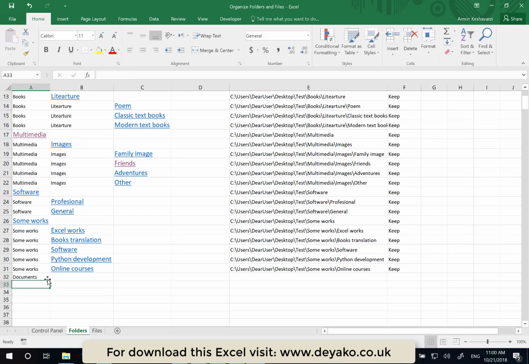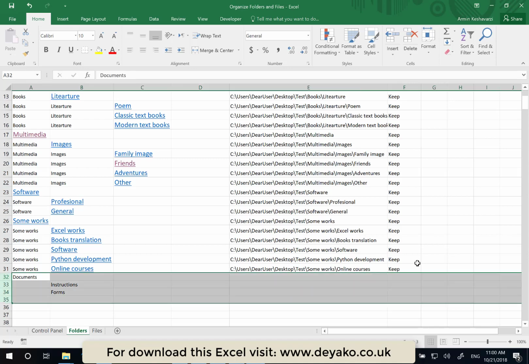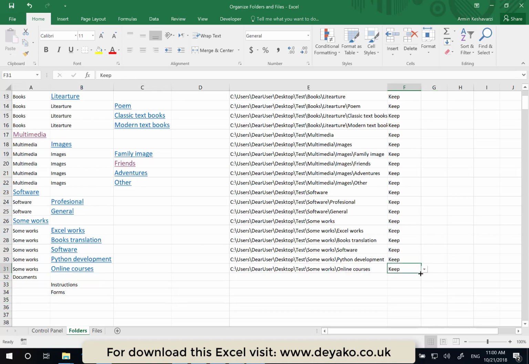I want to have the main folder documents, and under documents, I want to have instructions, forms, and etc. I have to add those. Also, you need to push this down, and after that, select the add.